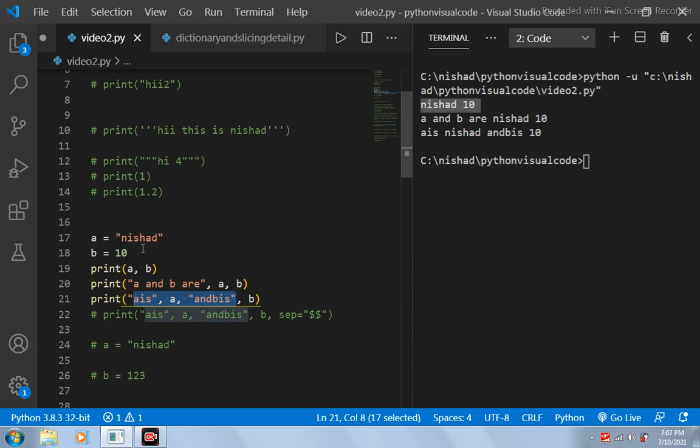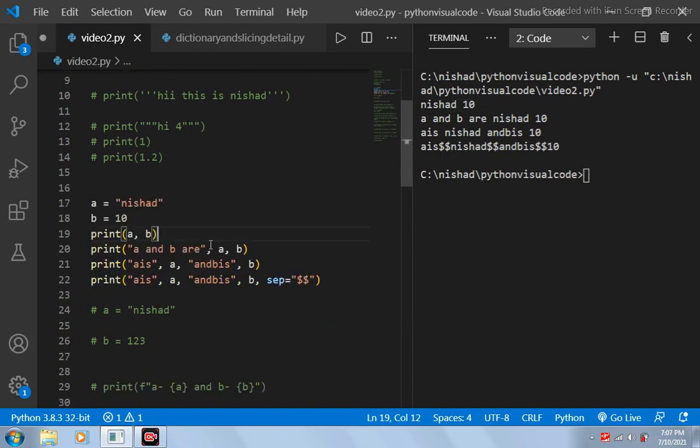So if you want to print the values that you have assigned to particular variables, then you have to use this syntax over here. Now if you run this program, you can see that this a is and this a, that is Nishad. These are separated with the help of a space, right? These are different arguments given to the print function, so they are separated with the help of a space.